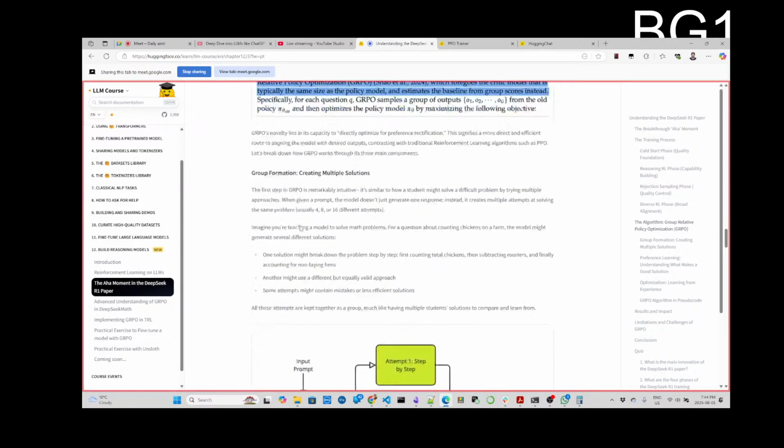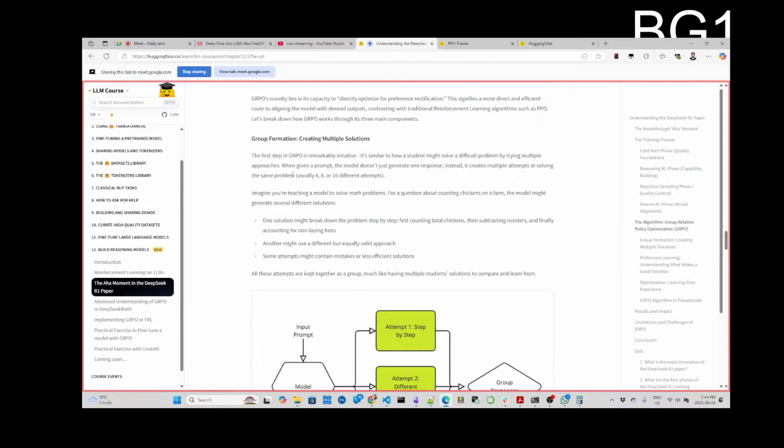So, group formation, creating multiple solutions. The first step in GRPO is remarkably intuitive. When given a prompt, the model doesn't just give one response. Instead, it creates multiple attempts at solving the same problem, usually 4, 8, 16. Right? And that is what we see.